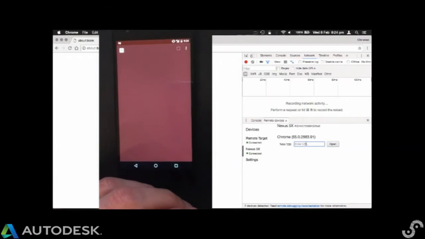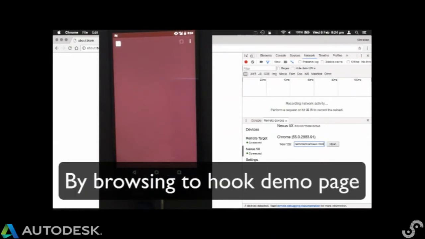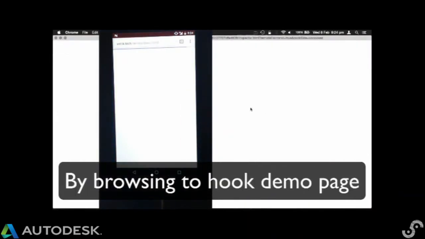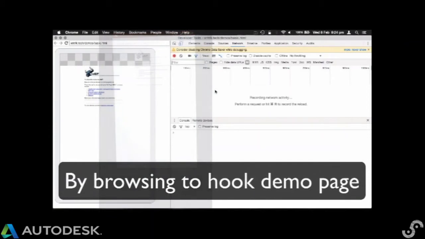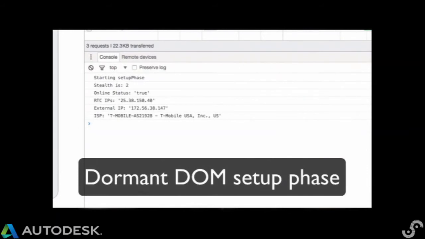And so I'll use my computer to open a new tab on my phone to hook the phone into the Beef server. I do that just by visiting a demo page for the demonstration. And you can see the phone is hooked into Beef. It's got the default Beef page. And then immediately the setup phase has begun.